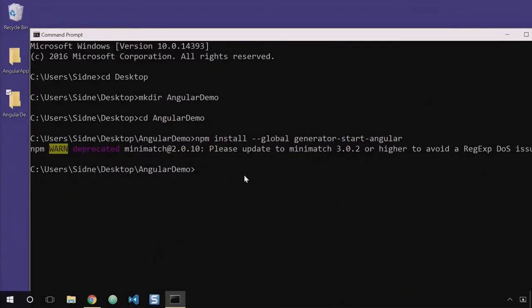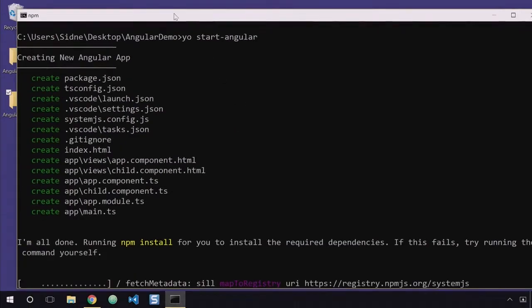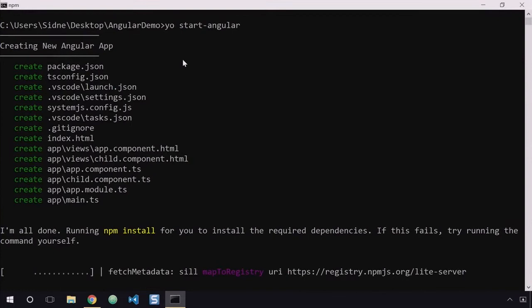Now with this generator installed, I'm just going to run yo start Angular, and you'll see that it creates all of my files, and since it's so kind, it's going to run npm install for me. So what's going on right now? Well, it's installing all of the dependencies I need to run this Angular 2 application. So that's the core, the different modules for Angular 2, everything you need to run a full Angular 2 app. So that's all being installed right now when you run yo start Angular. So you don't have to remember to run npm install.